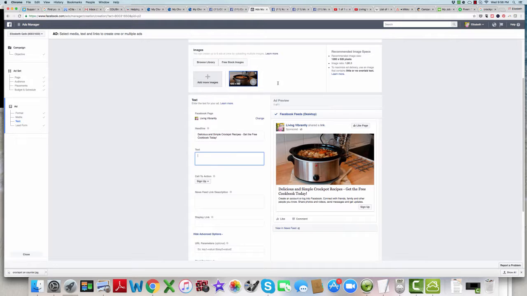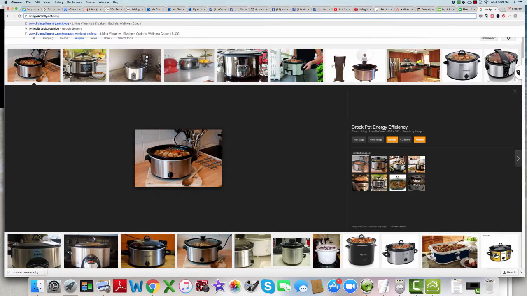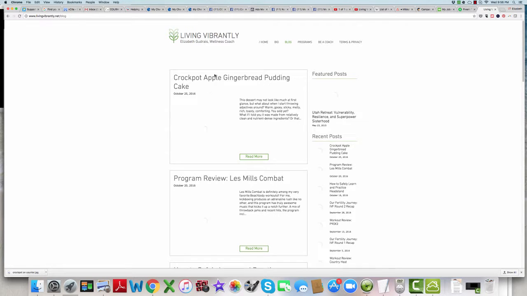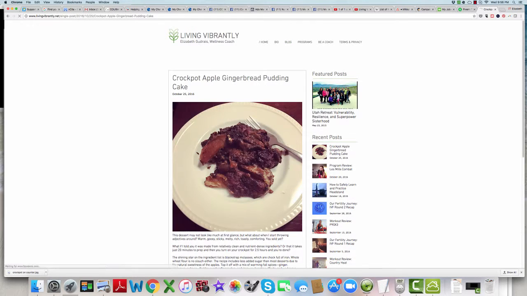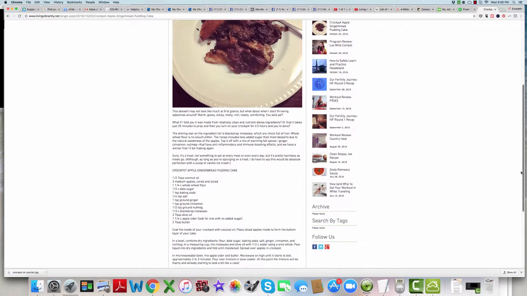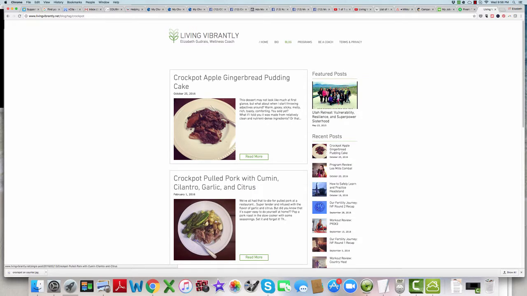So, oh my gosh, I'm totally unprepared. Hold on. But so with food, it's, you know, probably a good idea to get really specific because people get obsessed and they're like, I have to have that recipe. So I'm going to put the names. Okay, apple gingerbread pudding cake. That's probably the best one.